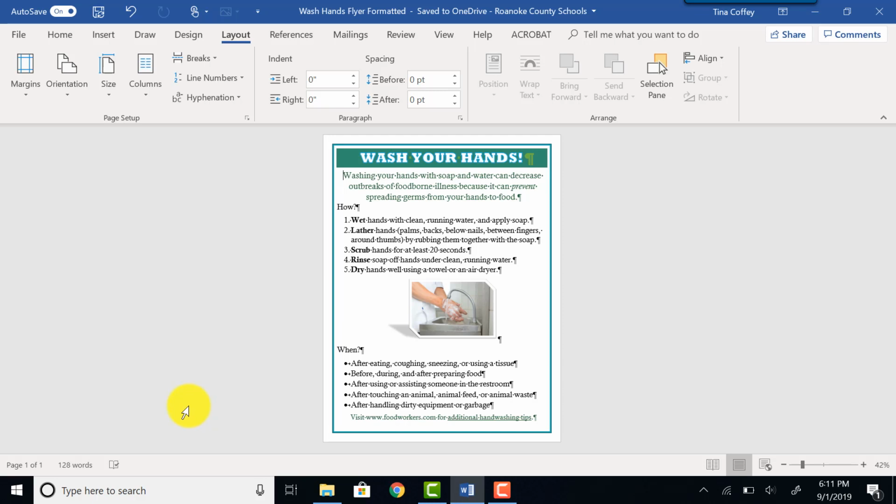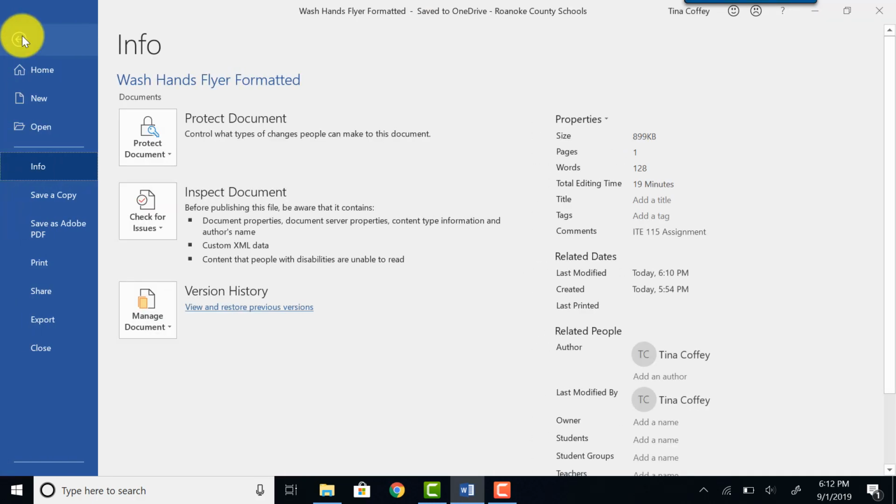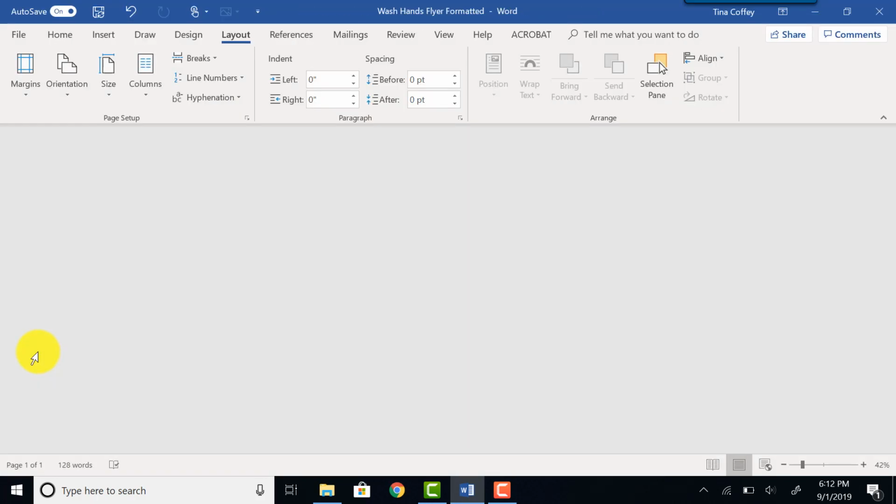So to close this document, if I click on my File button, I can come down to the Close area. This will close my document without closing out of Word completely.